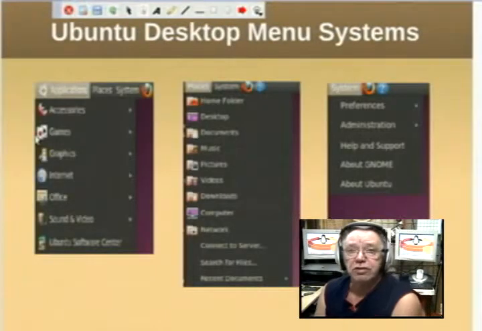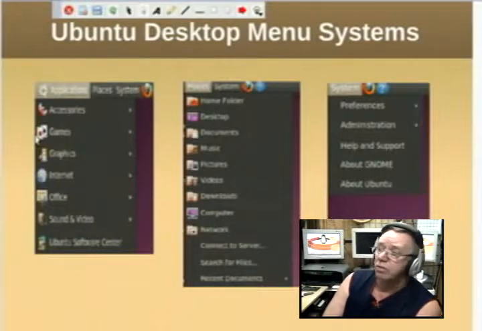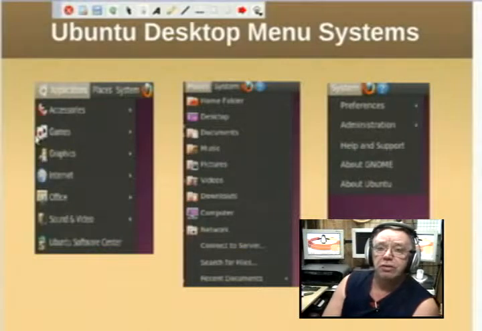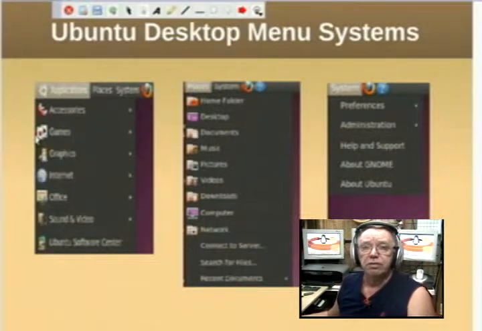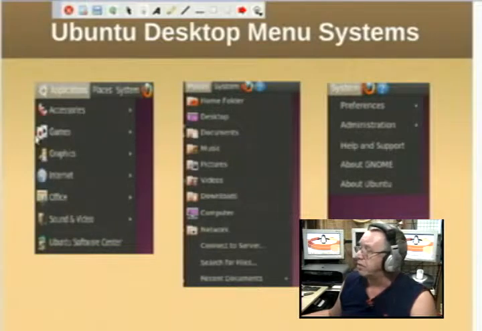Here are the three menu systems that come with the standard Gnome Desktop. We have an Applications menu, a Places menu, which is all about the file system, and a System menu for doing administrative tasks and for configuring your system and for running some system utilities.